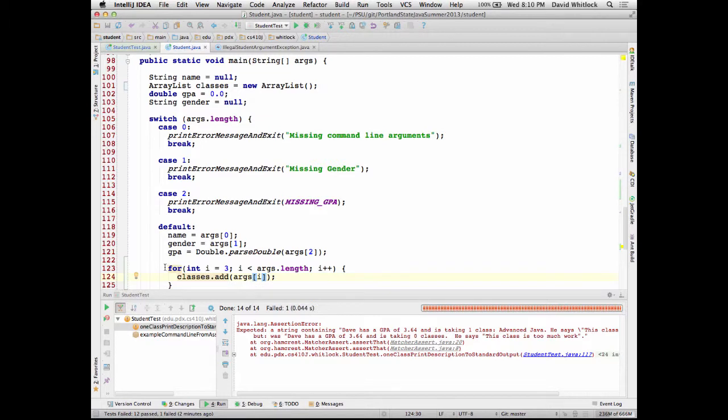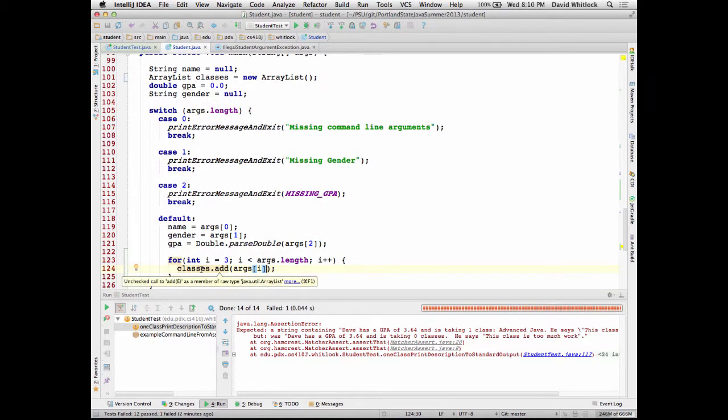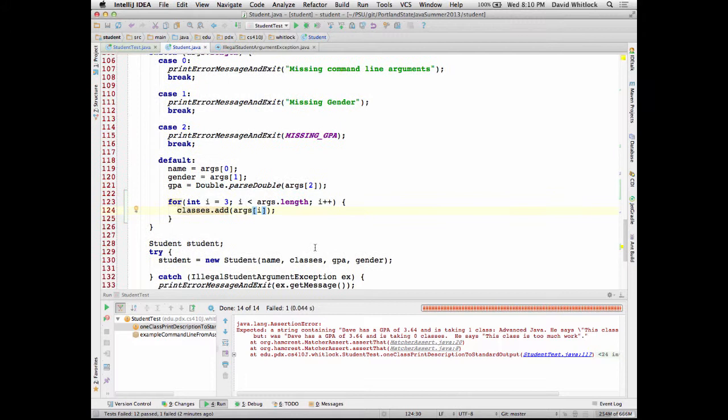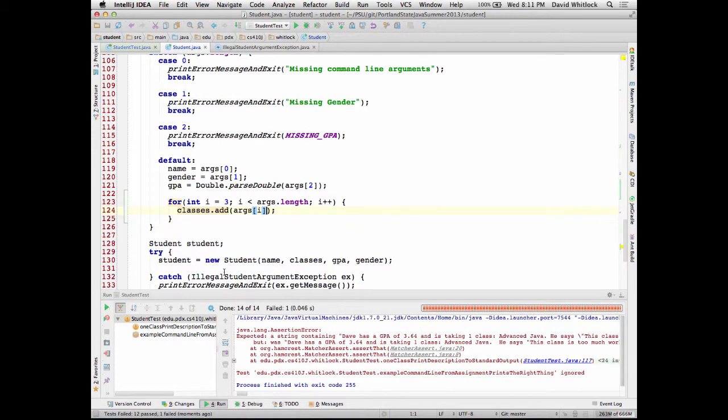What is it complaining about? Manual array to collection copy. And what is this complaining about? Unchecked call to... well, there's warnings. I want to see if this works first, and I'll go back and refactor. I'll clean that up. Okay, not adding command line arguments to classes. That looks good. Oh, still doesn't like it.